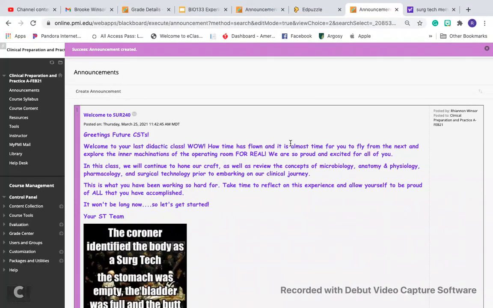Now's not the time to rest on our laurels as far as studying goes, because we are wanting all of you to be certified surgical technologists. In addition to that, we are going to continue to hone our craft and our skills, right, in preparation for clinicals. We'll do 2 mock procedures in this class.